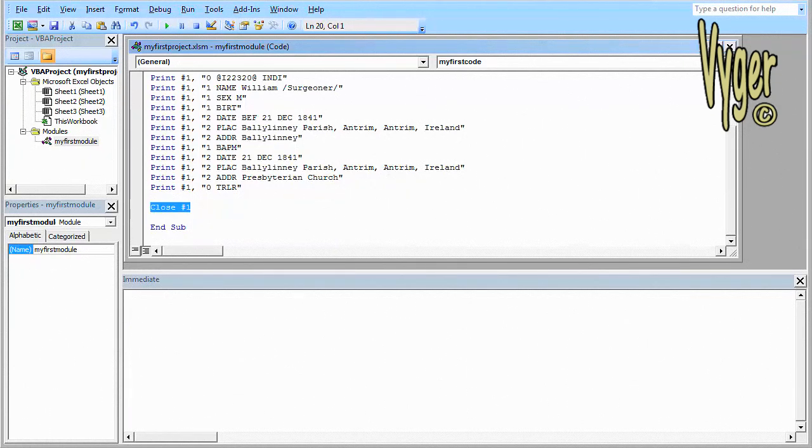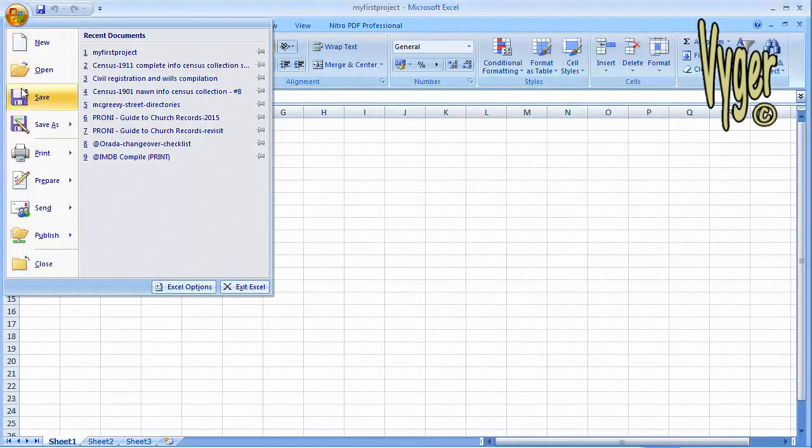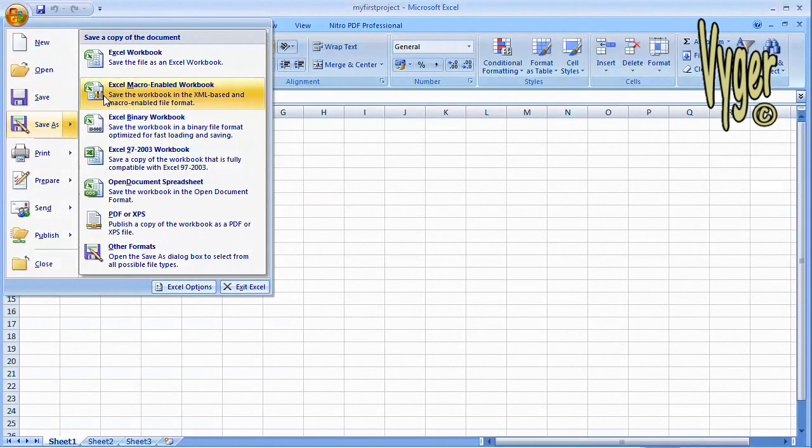Next thing you need to do is save your Microsoft Excel workbook. So flick back to Microsoft Excel, go to File, Save As, and you'll see on the right hand side you have Excel Macro-Enabled Workbook. That's what you want to save this as, as you have now written macros in the background for Excel to work on. And if you just save it as a flat workbook, you're going to lose those.